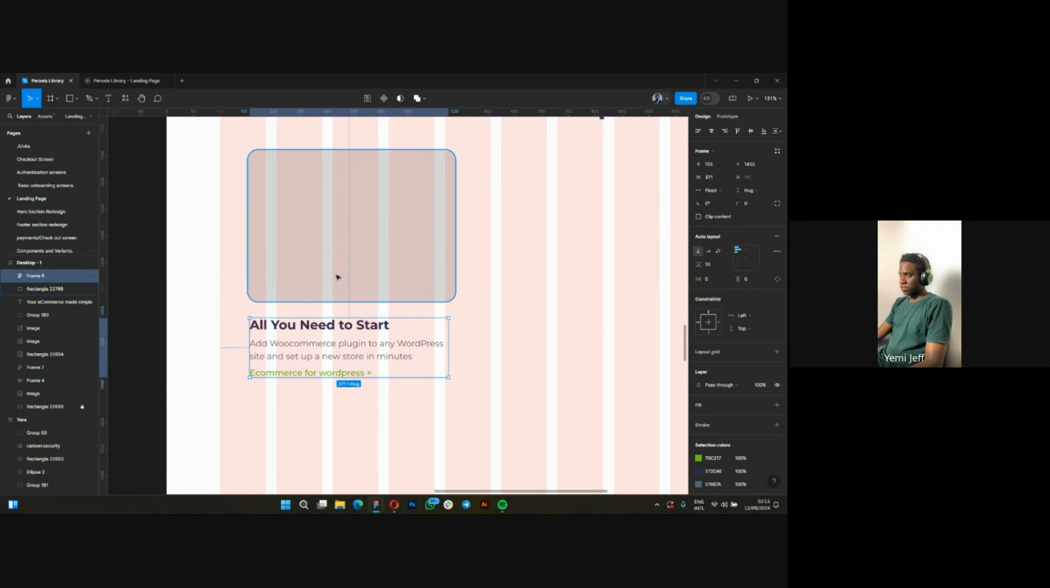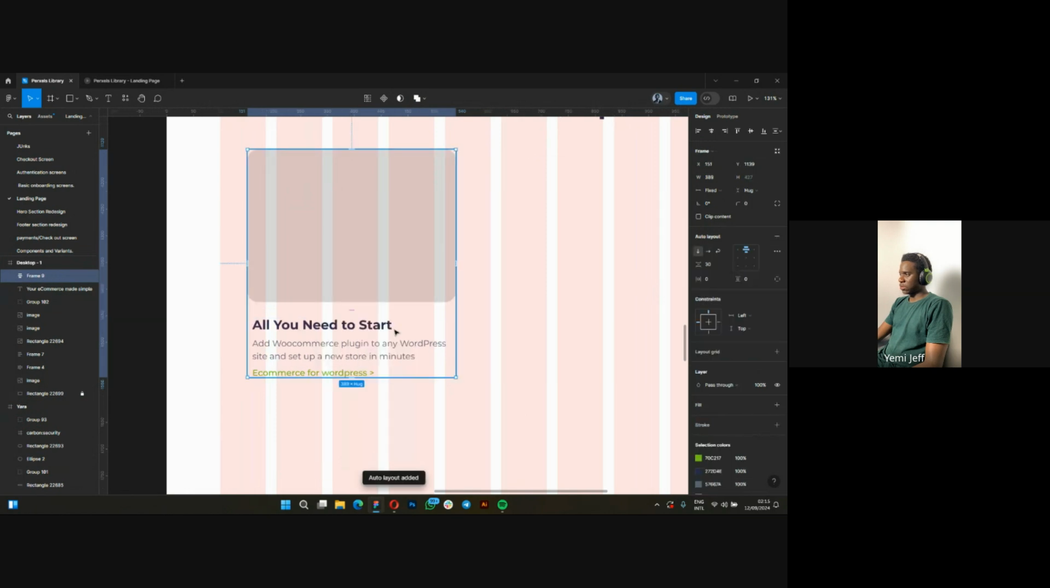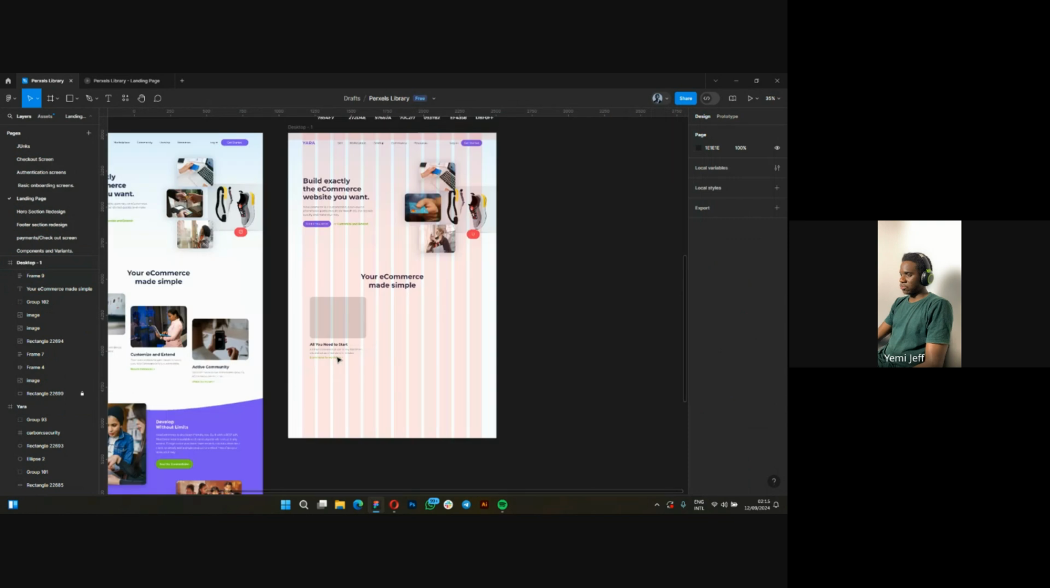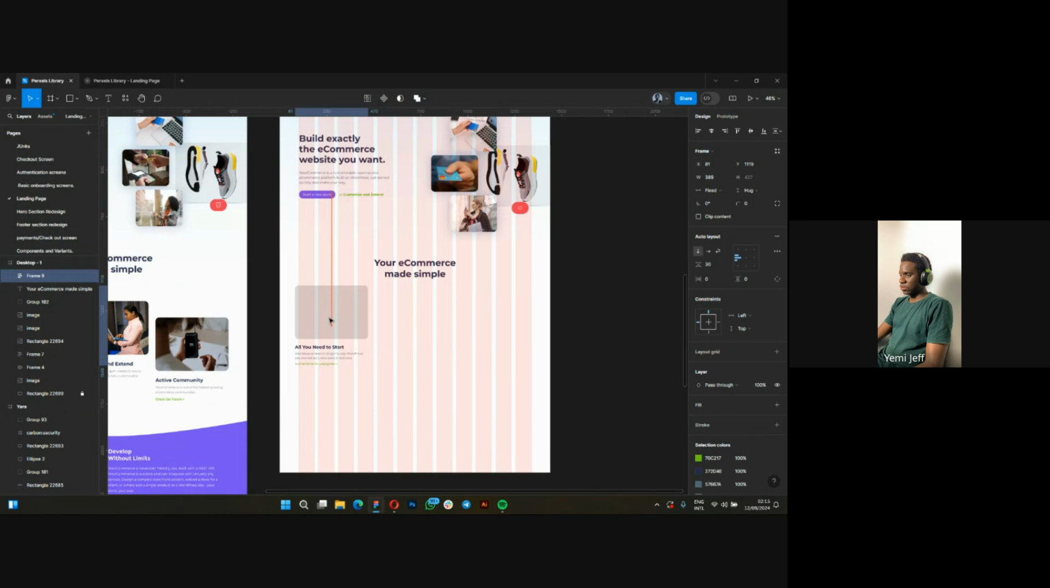So I'll hold down shift and select this, right click, and add auto layouts. When I add auto layouts to this, I would select align left, right? So just click align left center because I want it to be aligned towards the left. So I have this here. So this is one. So we are good to go.